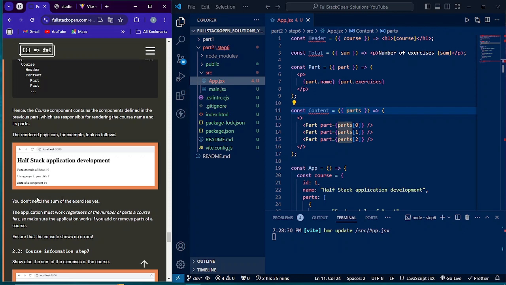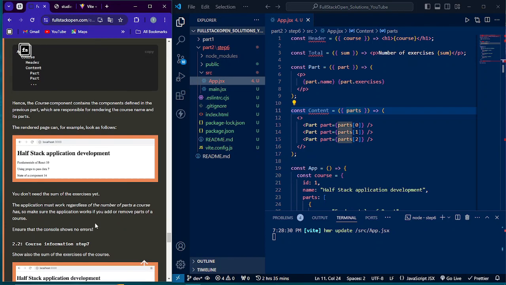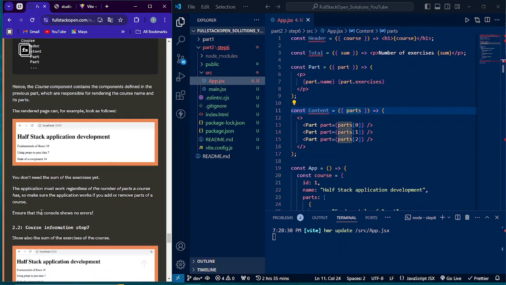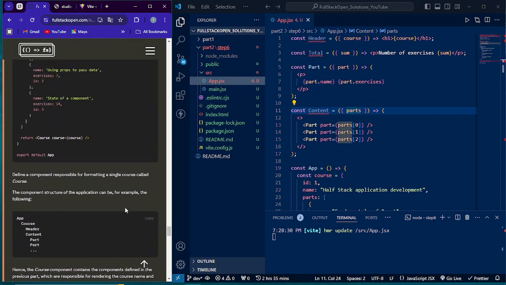Okay, so we currently don't need to calculate the sum of exercises yet. The application must work regardless of the number of parts a course has. So make sure the application works if you add or remove parts of a course. Ensure that the console shows no error. All right, so let's head into the code implementation.